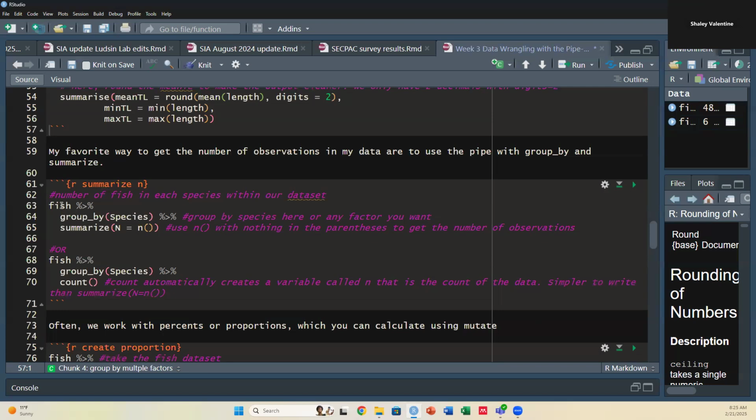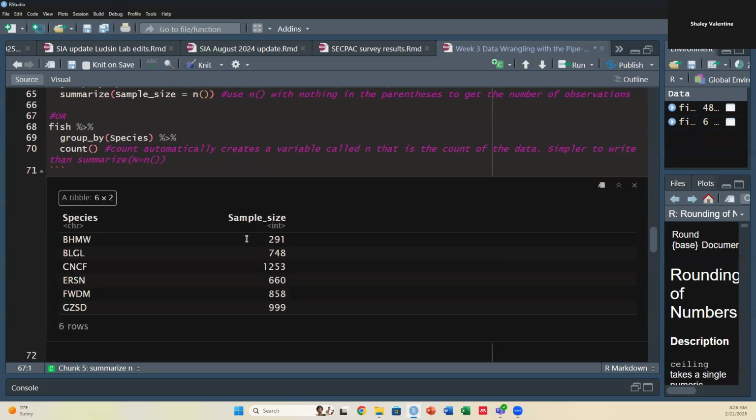So to get a sample size or the number of observations, specify your data set, pipe, group by whatever factor you want. Here we want the number of individuals in each species. So we group by species, pipe, and we say summarize. And this could be sample size, whatever you want the name to be here. And that equals n, lowercase n, open parenthesis. Don't put anything in those parentheses for this to get sample size. And it comes up with the sample size.